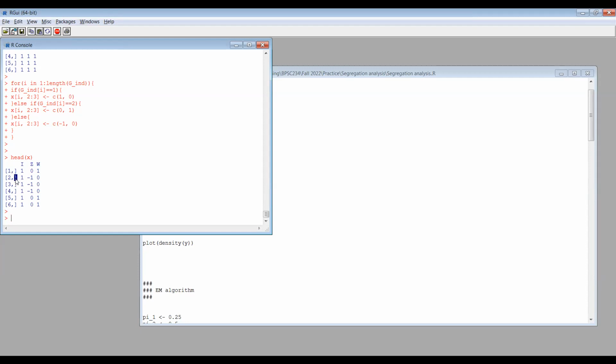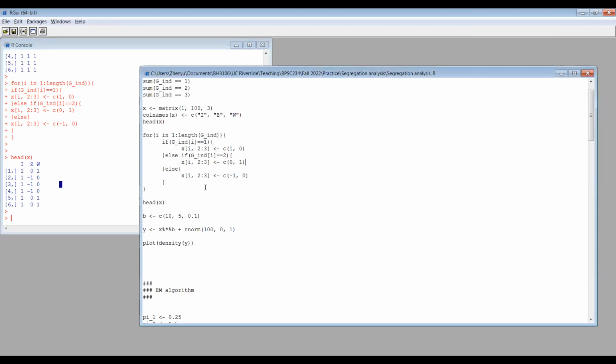And how about the second individual? For the second individual, as we can see, the Z variable equals -1, which indicates the third genotype, which is A2, right? If this is the case, the additive effect will be -1, but the dominance effect will be gone. Because this is a homozygous individual, you see 0 for the W variable. And so on. In this way, we can generate the genotypes for these 100 individuals in this F2 population.